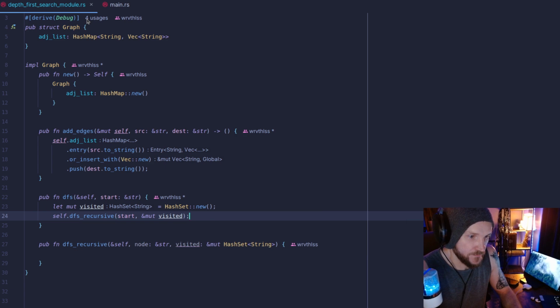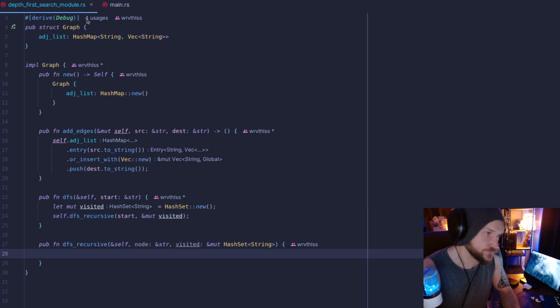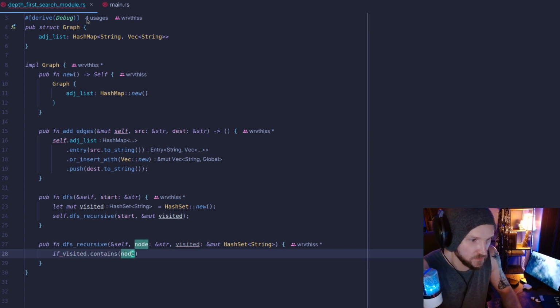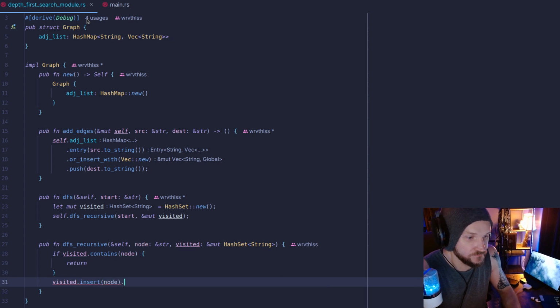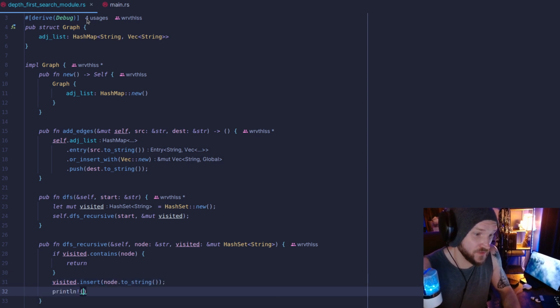Now here is where the magic happens. If visited.contains(node), return, and then visited.insert(node), because it's not there. It needs to be there, we've got to put it in there, and then we can print out the things that we have visited.